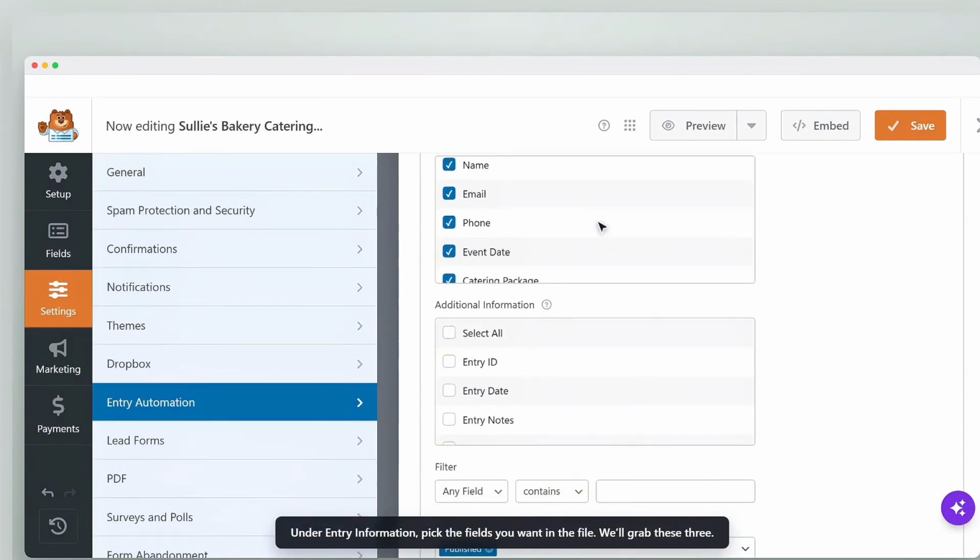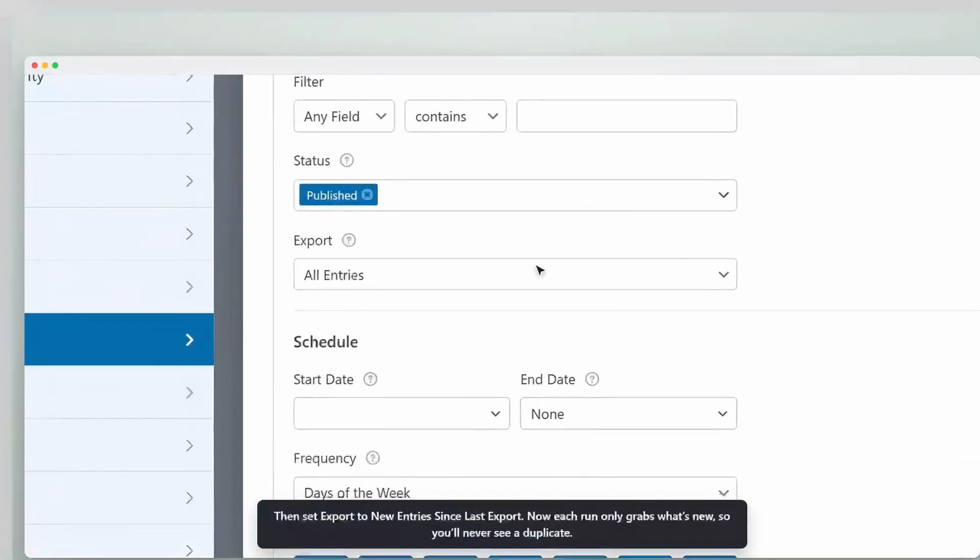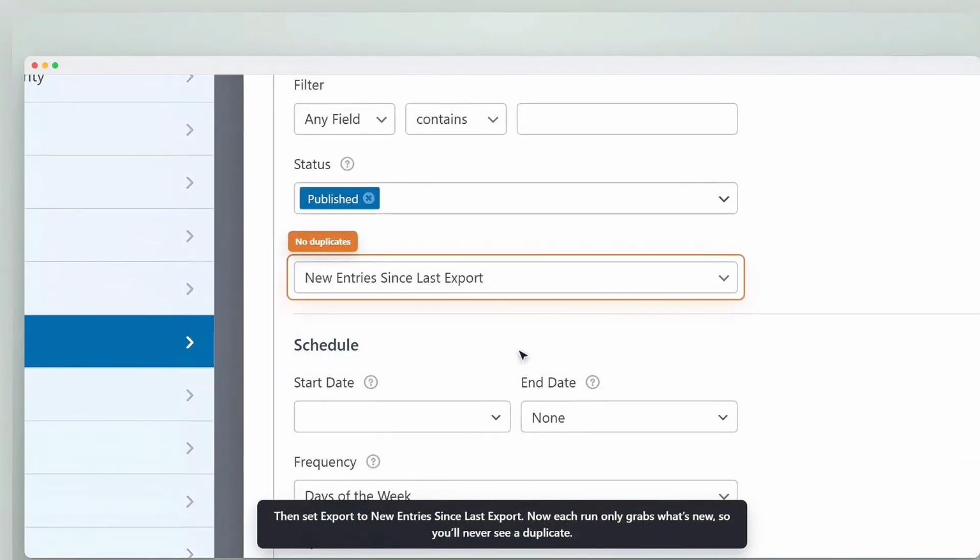We'll grab these. Then set Export to New Entries since last export. Now each run only grabs what's new, so you'll never see a duplicate.